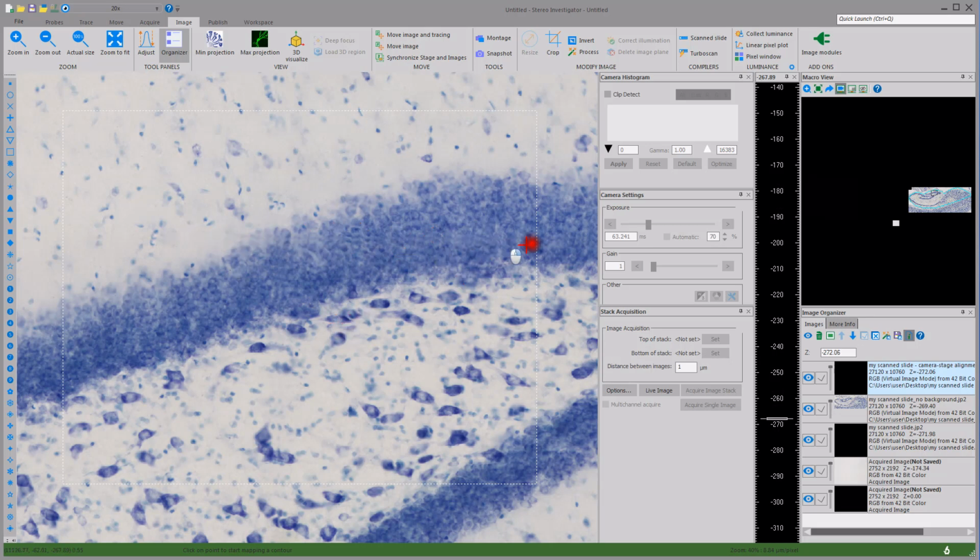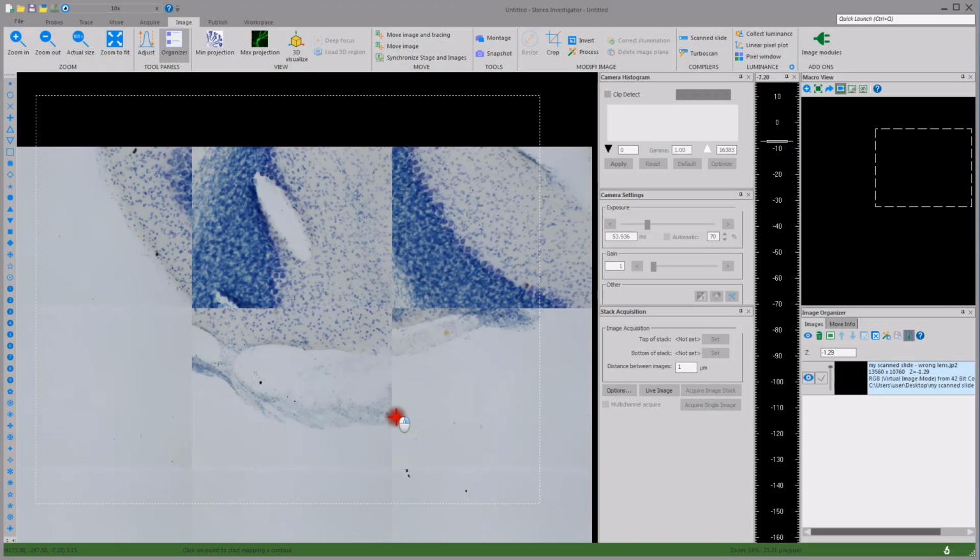This type of doubling problem is usually caused by either calibration or the camera stage alignment. Check out these videos for more information. If the tiles just don't match up at all, there's a good chance you had the wrong lens selected.